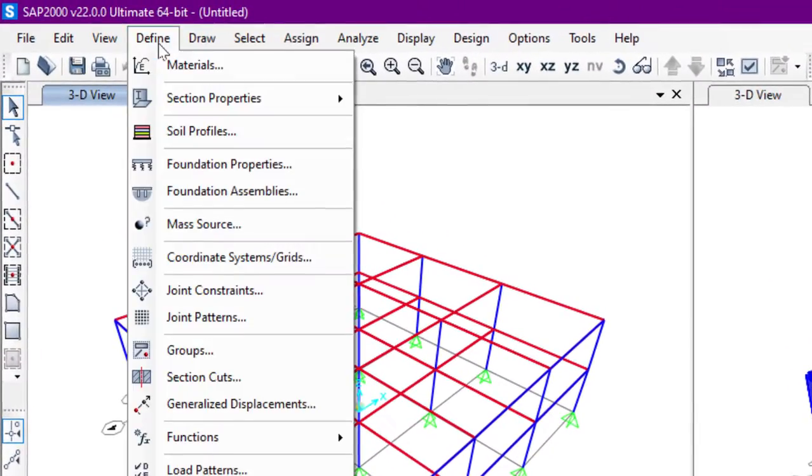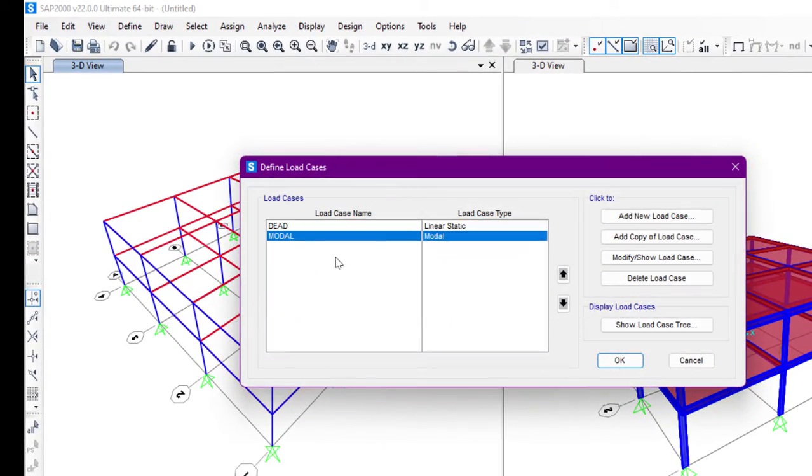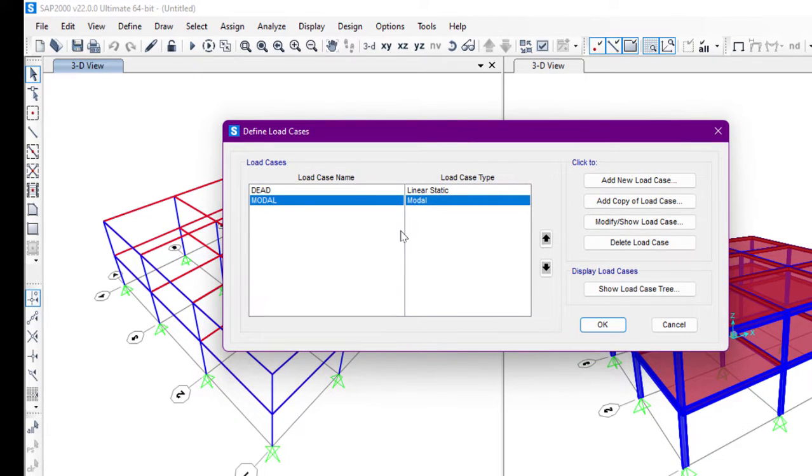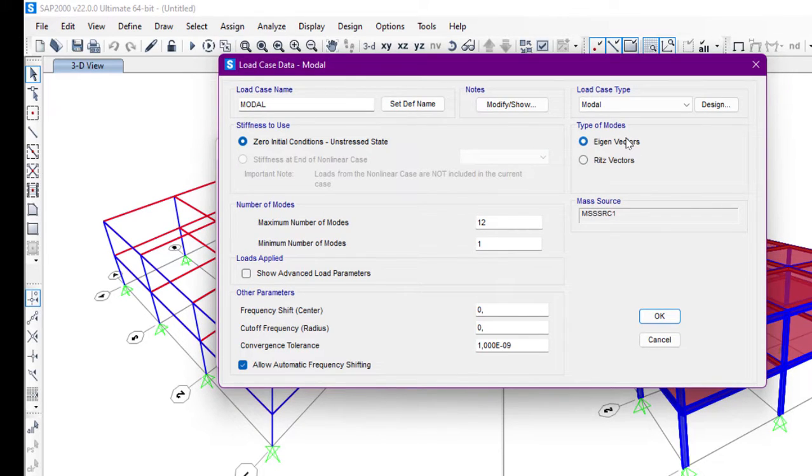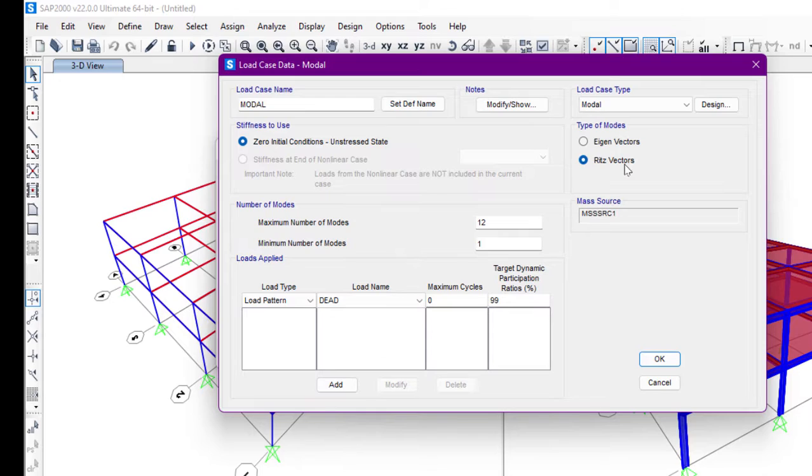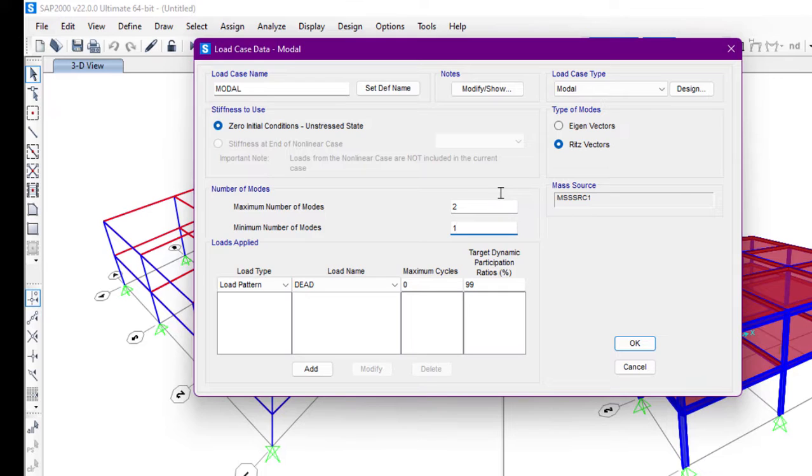To do that, we'll go to Define and then Load Cases. From Define Load Cases, we will add a new load case. Before that, we will modify the previously defined modal load case. To do that, we'll go to Modify/Show Load Case. After that, we will select the type of modes to Ritz vectors. After that, we will select the maximum number of modes as 2, and minimum will be 1, as we will only apply this load case to the X direction.